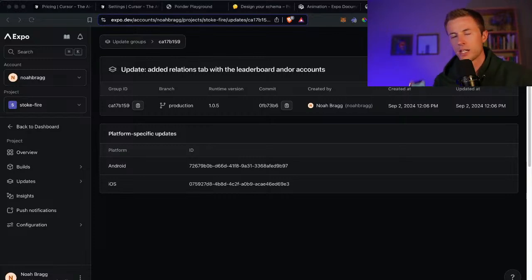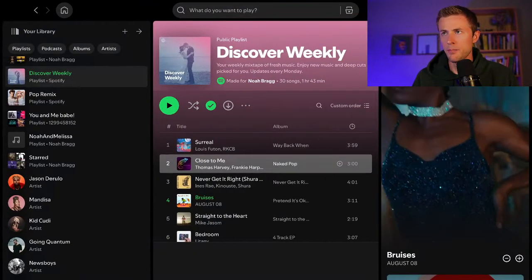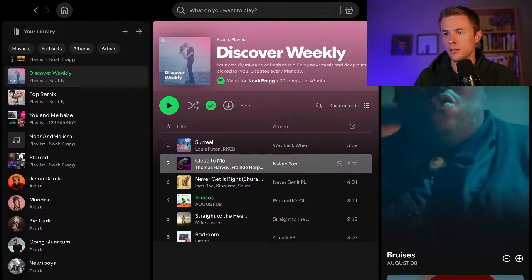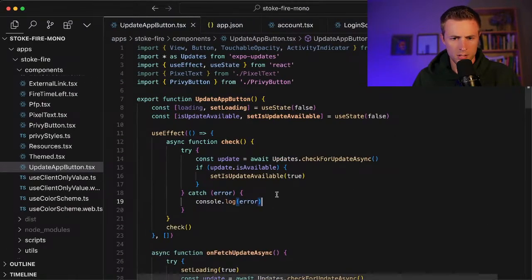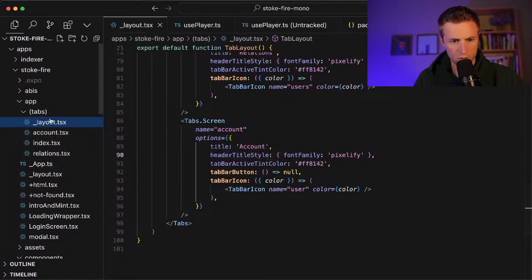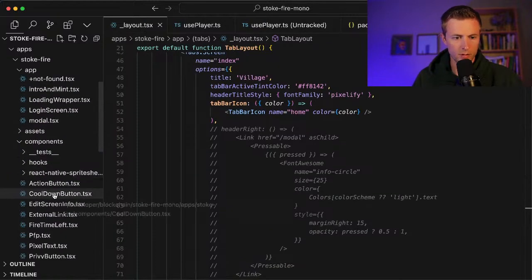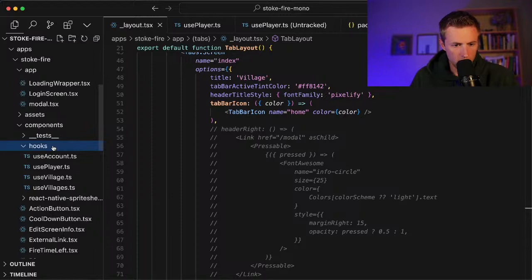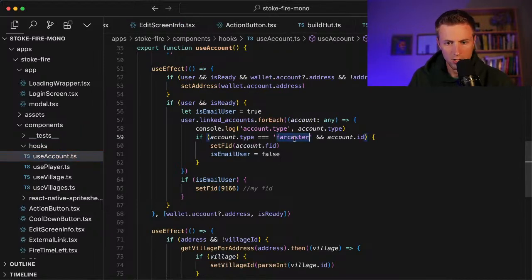It's not showing the image on the top right. So we have something wrong there, so we have something to fix. It might be here. So we're in our layout. It's actually probably something in our use account hook, this stuff, where we're trying to get the account ID and stuff like that.